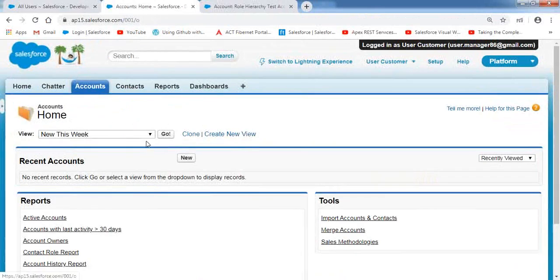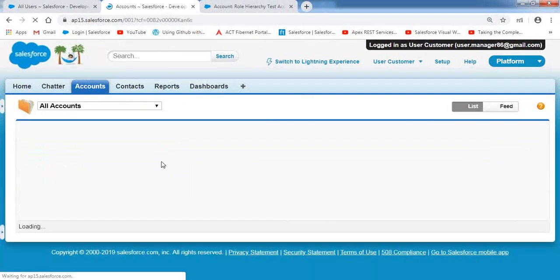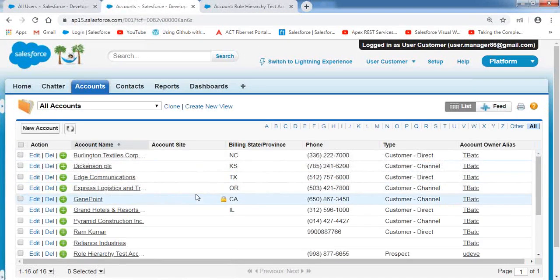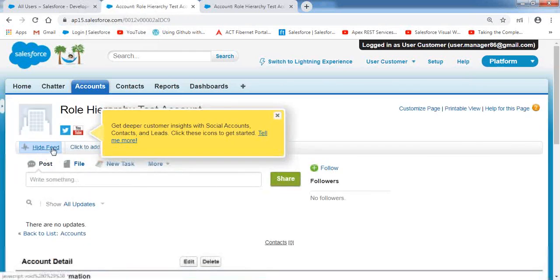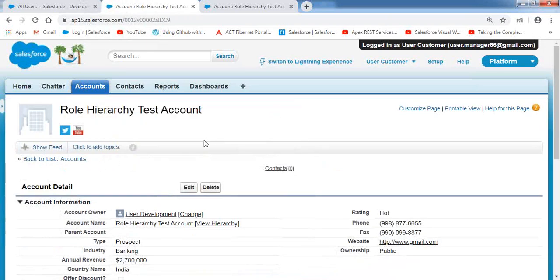Okay, go to Accounts and get the records over here. So in this case, let's verify. This person is also able to see my record here, the Role Hierarchy Test Account. Okay, now my doubt is confirmed. As part of the role hierarchy, my record should be visible only to me and my manager. Other people should not be able to access it, but here this person is also able to access my record.